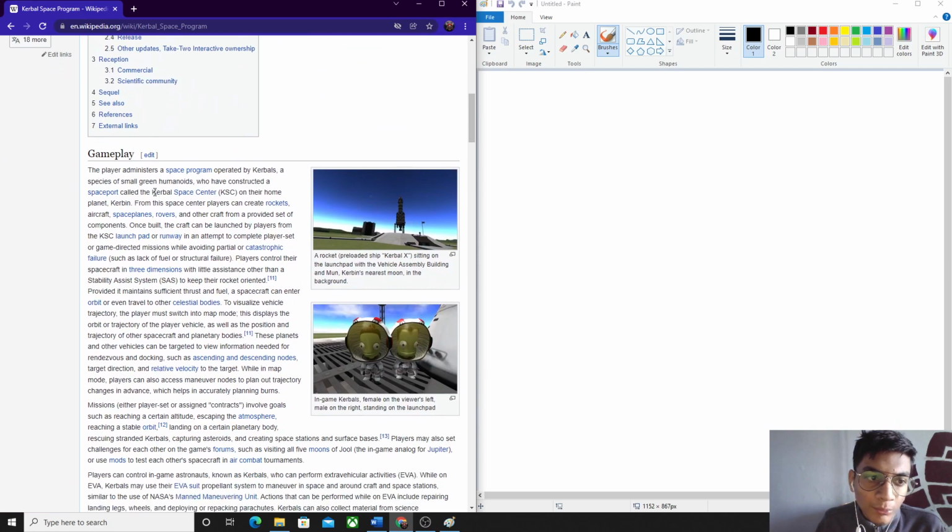Moving on to its gameplay, the player administers a space program operated by Kerbals, a species of small green humanoids, who have constructed a spaceport called the Kerbal Space Center on their home planet, Kerbin. From this space center, players can create rockets, aircraft, planes, rovers, and other craft from a provided set of components. Once built, the craft can be launched by players from the Kerbal Space Center launchpad or the runway.